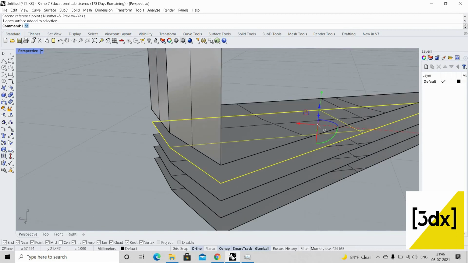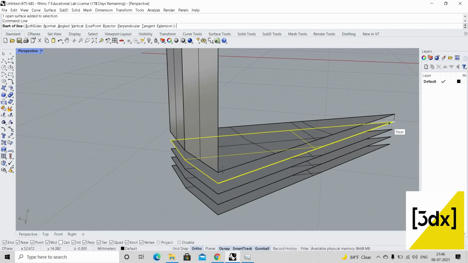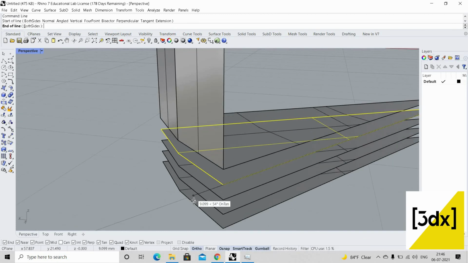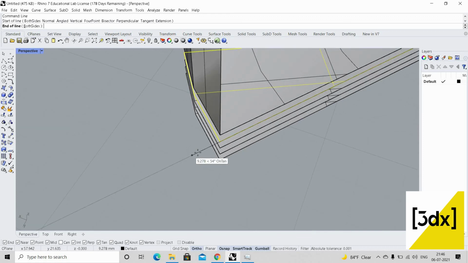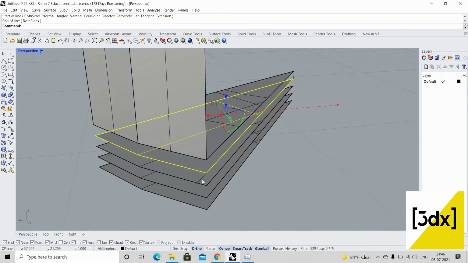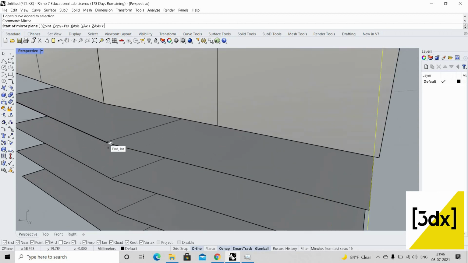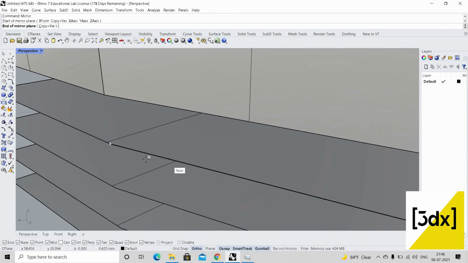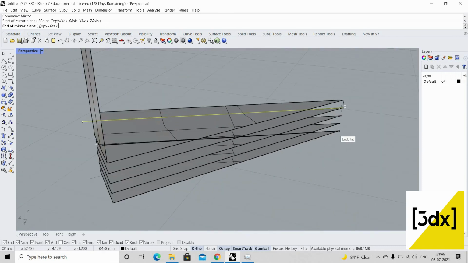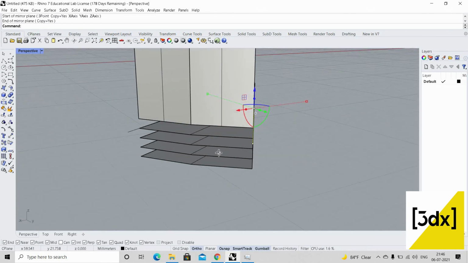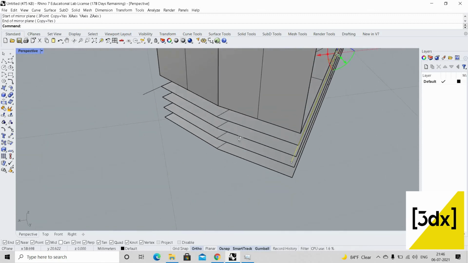So I'm just using line command right now. So I'm using maybe 8.5. No, 8.8. So now I'm just using mirror. Mirror command, so the mirror has been done.